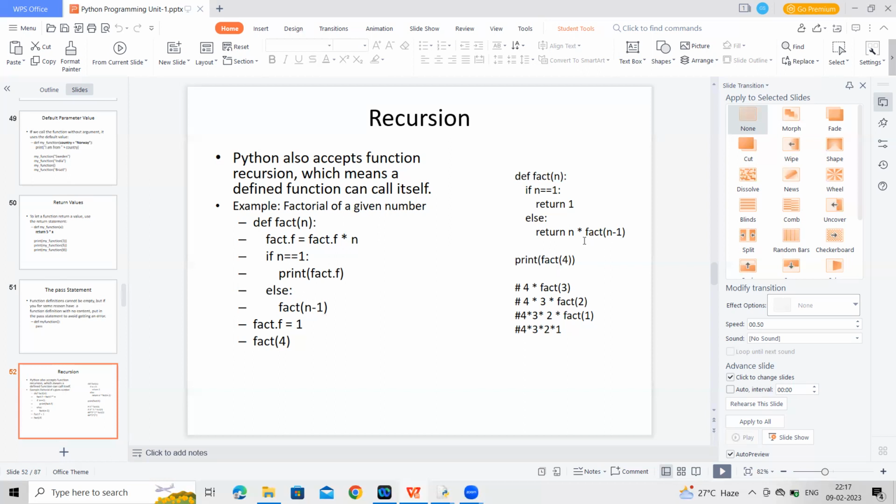See here, in the first case, n value is 4. So 4 into fact of 3 will be written. Again, fact of 3 is called here. So fact of 3, n is not equal to 1. Then in the fact of 3 place, 3 into fact of 2 will be written.